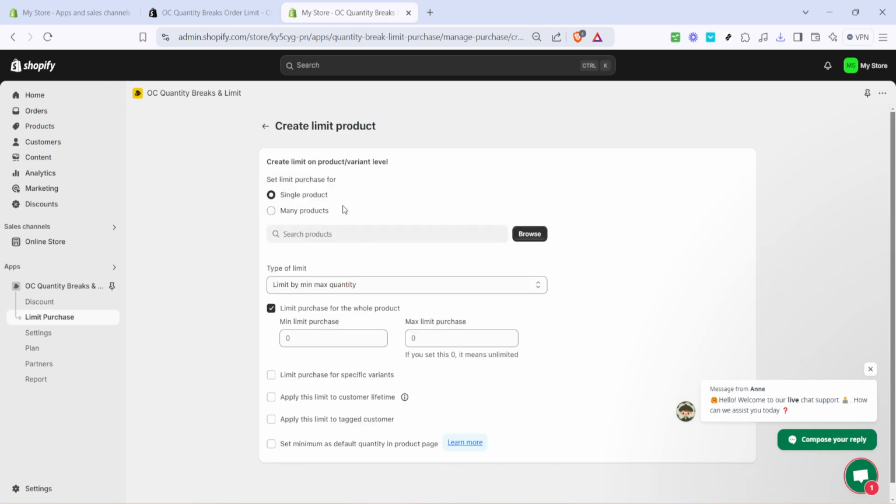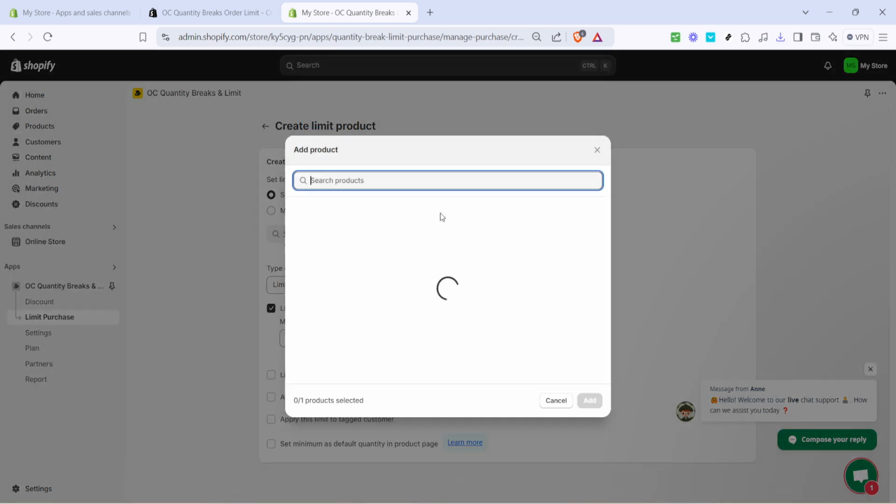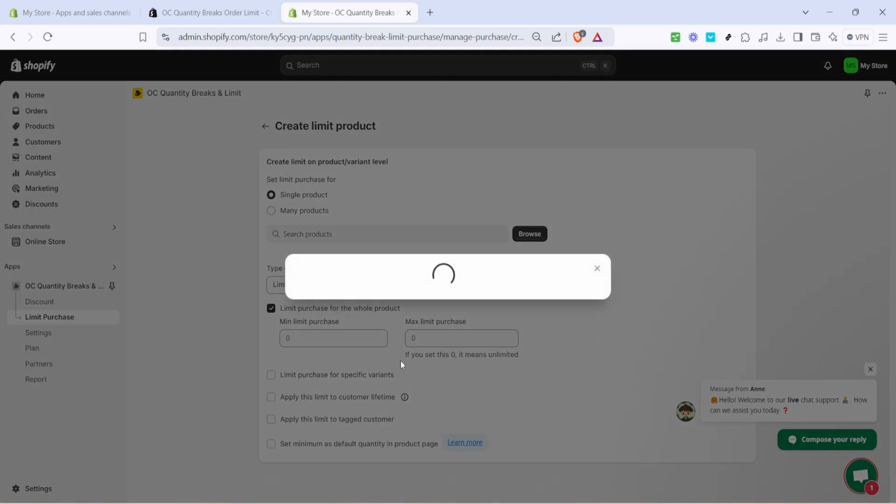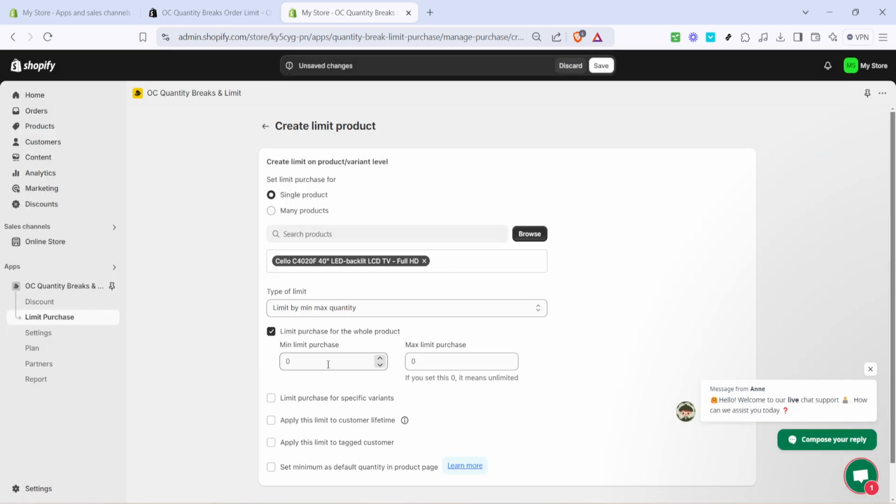Now it's time to set the actual limits. You will see options to define both a minimum purchase limit and a maximum purchase limit for the selected products. Enter the desired values as per your sales strategy. Setting a limit can encourage larger purchases, prevent stockouts, or simply improve your profit margins. When you're satisfied with the values entered, click Save to apply these settings.